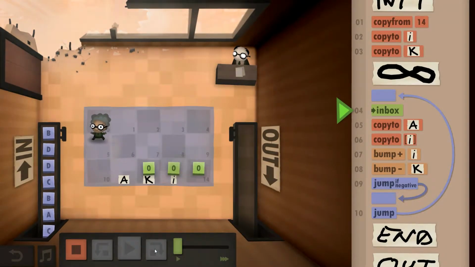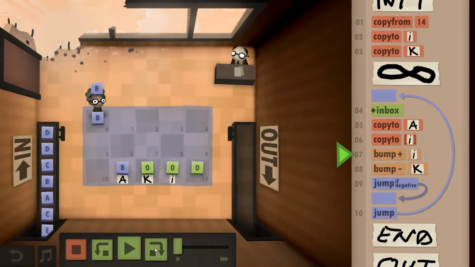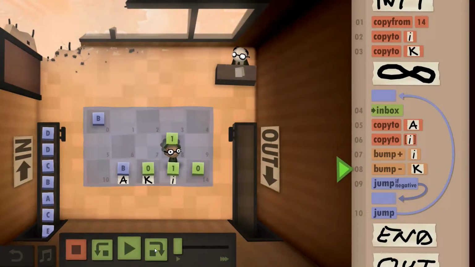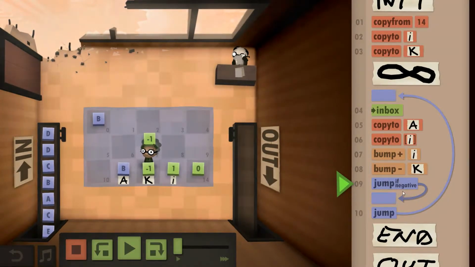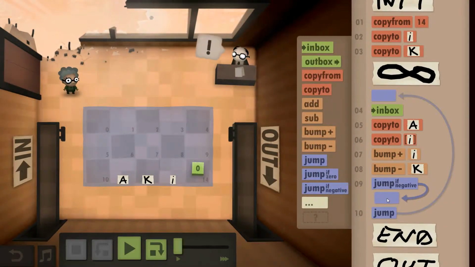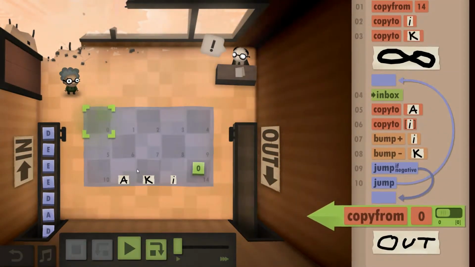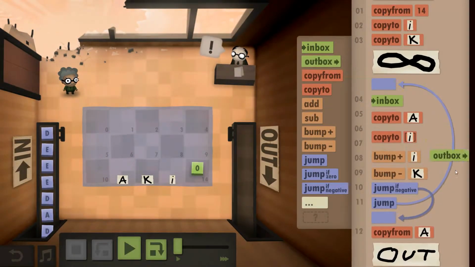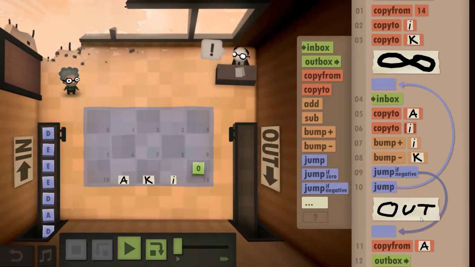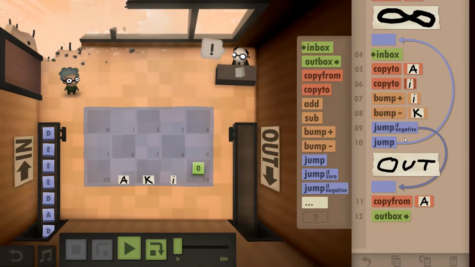0, 0. That's good. So we grab the B, put the B down at A, copy to I, bump the I. Yeah, we minus bump the K. And now we're done. We're done comparing whatever's in A with everything that we can compare it to. So if it's negative, we quickly jump out of the loop. And then we copy that to the outbox. So we copy from A, and not copy to, just outbox it. Right. And if it's not negative, we compare. Right?